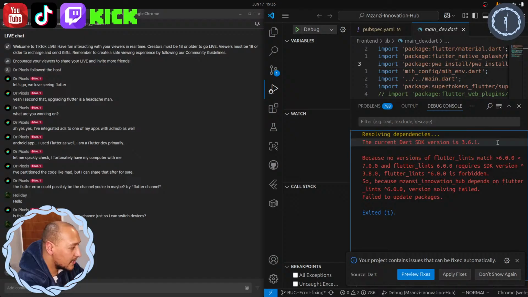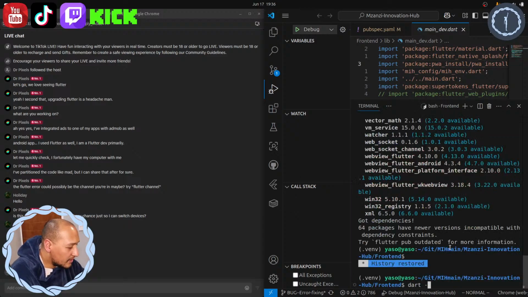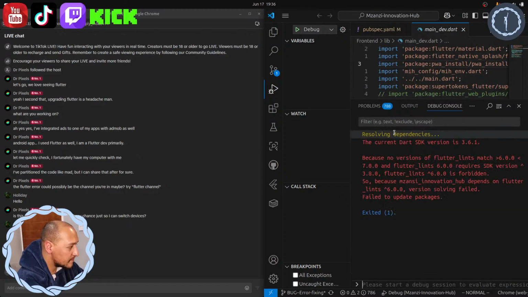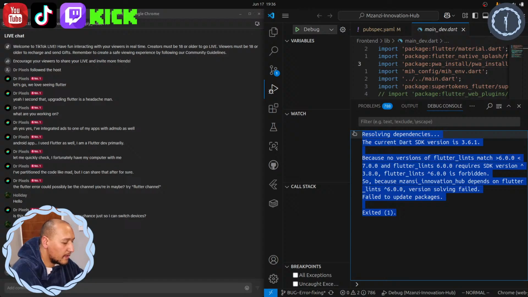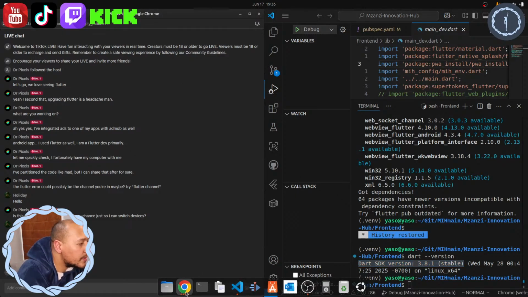So it looks like Flutter is not looking at the correct version of Dart. If you look over here, it's 3.6.1. If we go to the terminal, dart --version, we're currently using 8.1. So there's a mismatch between these two. That's the main issue. And I think it's this, we didn't try that other command, so I'm not sure.